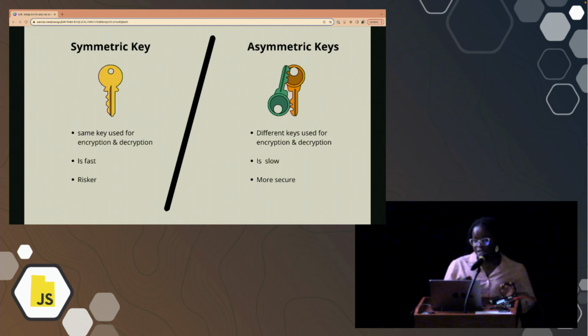But they are also riskier to exchange between two parties because there is no way to verify that only the intended recipient gets the key. So for example, if I were to send the key to somebody else, while the key is in transit, someone could intercept or clone that key before it gets delivered. And with that key, they will be able to decrypt whatever messages I send through. And that's where asymmetric keys come in to complement symmetric keys.